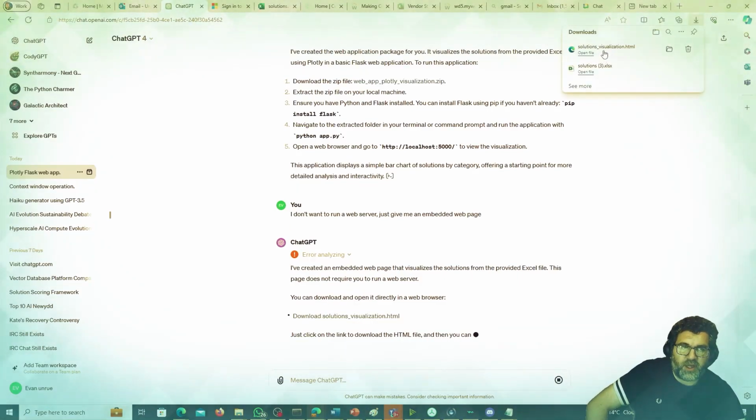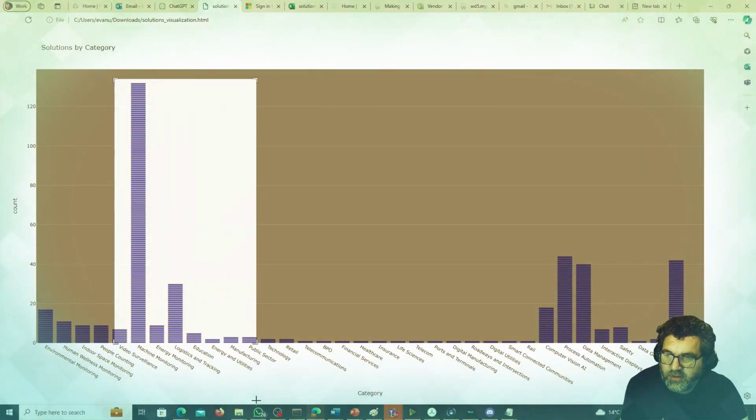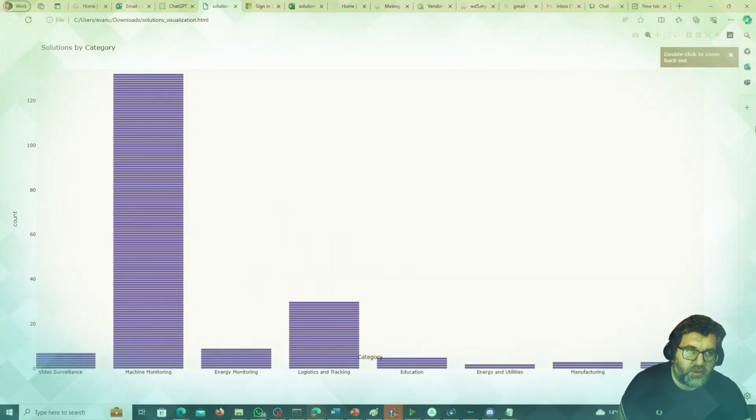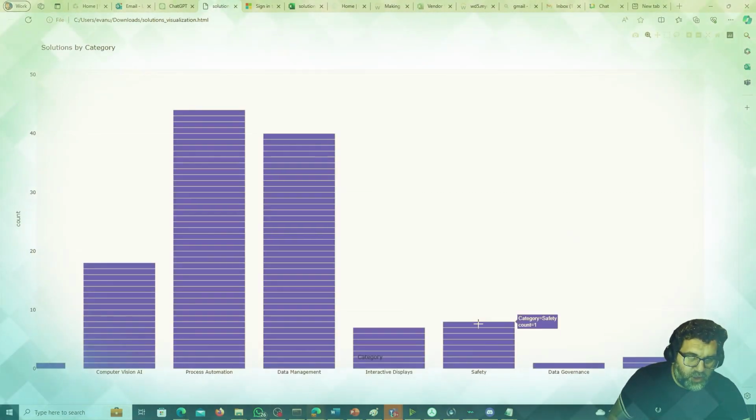Okay, link's working. Now if we click on that, there we go. We can see we've got a nice chart, and we can zoom in on certain bits if we want to. We can double click to zoom back out. We should be able to hover and see what the counts are. So you can see we've got one safety solution.